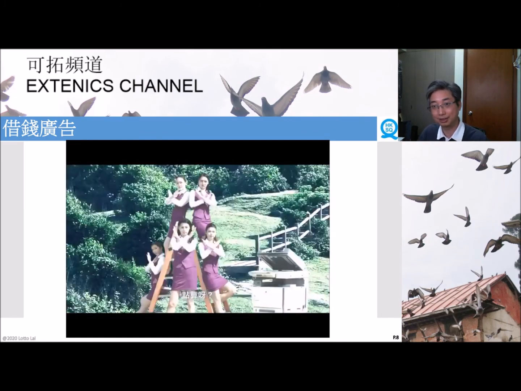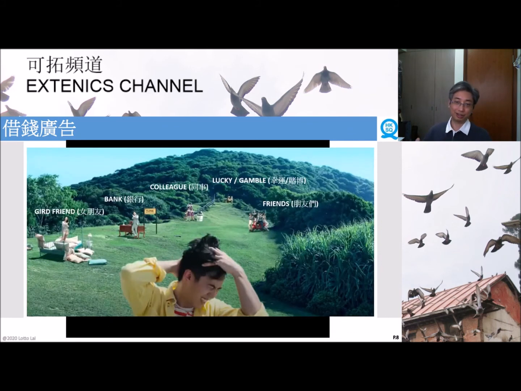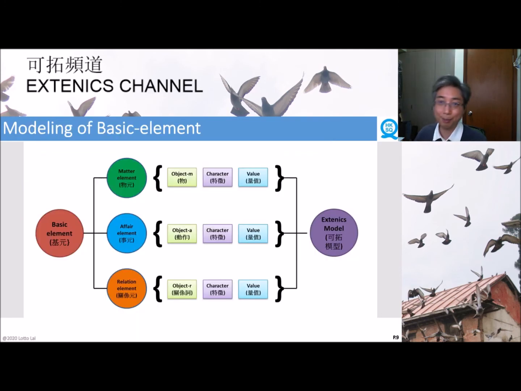Gambling. So it is some of the interesting advertisements in Hong Kong about lending. It is one thing to use the extendable different possibilities when you need to borrow money or solve your problem. And coming back, we are modeling with the basic elements like this.